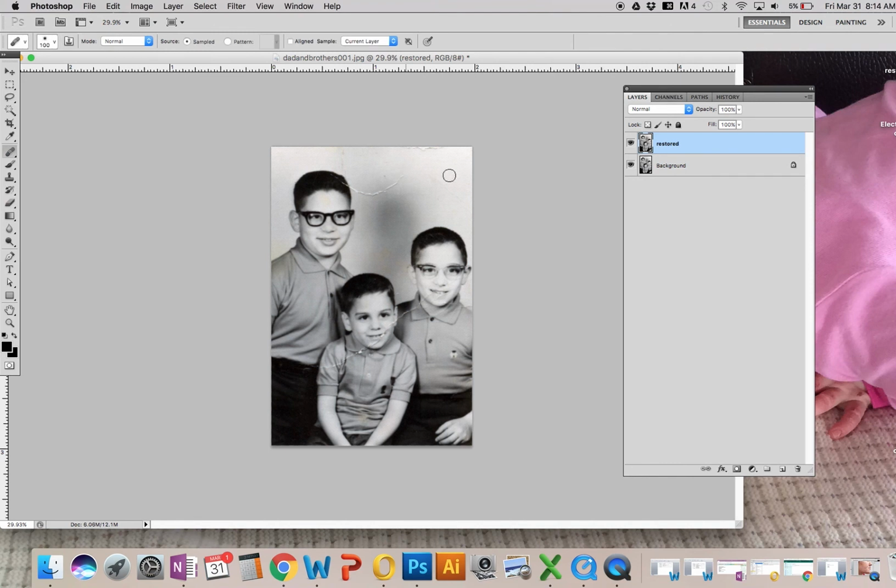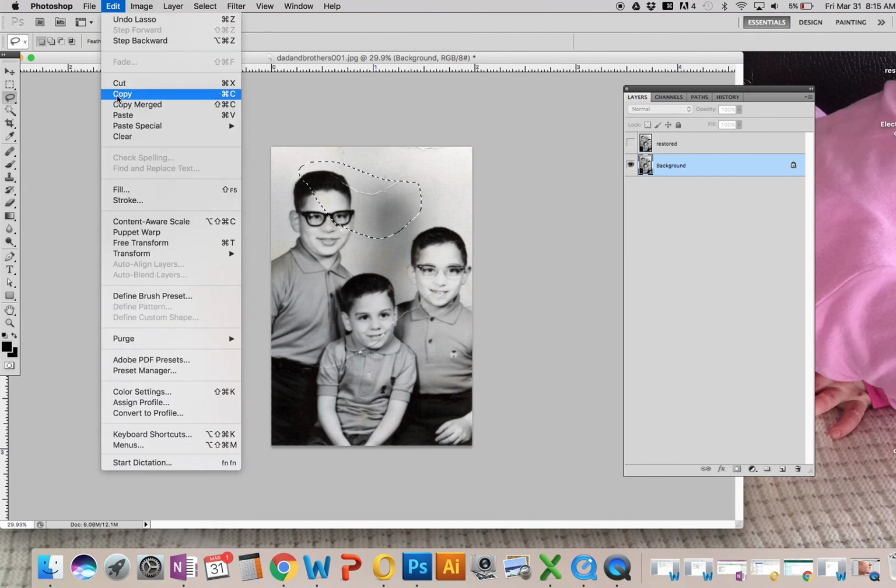Again, let's say I was fixing this spot and I screwed up. Now what I can do is that same thing I just showed you. I can go to the background. I can make a selection. So really what the computer's seeing right now isn't what's on our screen. The computer's seeing this. It's seeing the background layer. So this is what I want to copy. So I'm going to do Edit, Copy.